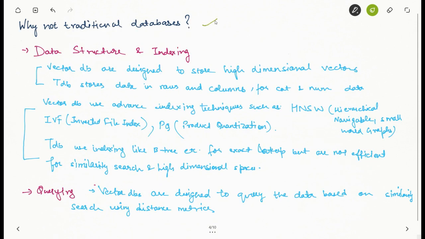So why can't we use traditional databases to store the vectors? Basically, there are two concepts, data structure and indexing. If you have seen the functionality till now, everything is working on the basis of high dimensional vectors, which we call embeddings. Vector databases are designed to store these high dimensional vectors. Meanwhile, traditional databases store data in the form of rows and columns, and the data is categorical or numerical.